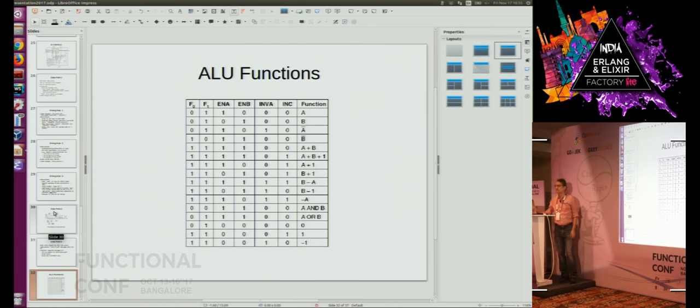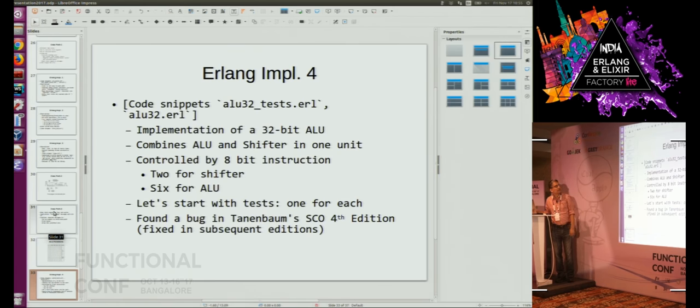These are the ALU functions. Interestingly, I found a bug in Tanenbaum's listing in edition 4. So let's come to the bulk of the code.